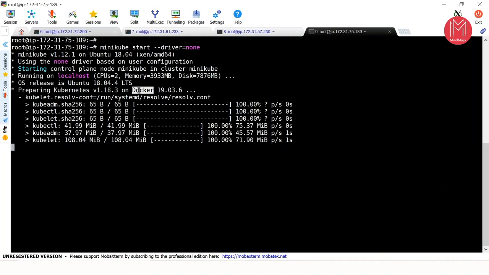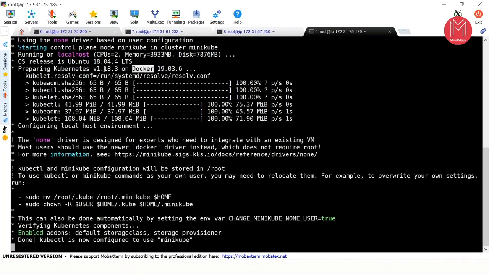That was a prerequisite, Docker. And the Kubernetes version is 1.18.3, which is what we are going to use, right? So my minikube is also installed here, and my minikube cluster is also installed here. I can now use any minikube command or kubectl command line also. So my minikube configuration is done, my minikube is installed.